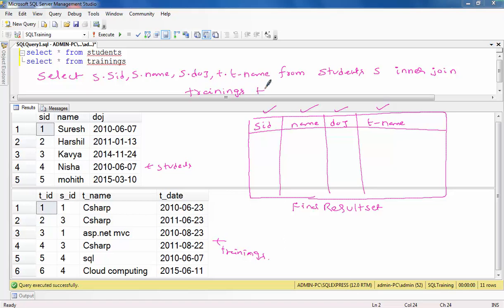Alias name again, you give T, a shortened name. Next, the ON condition. Based on which condition do we have to get the data from these two tables? If you observe carefully, there is a relation between these two tables. What is the relation and where exactly is the relation coming from?